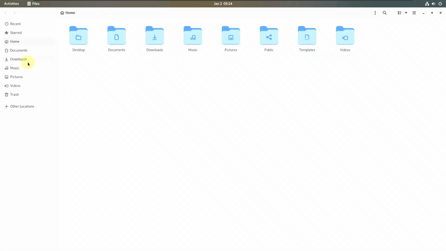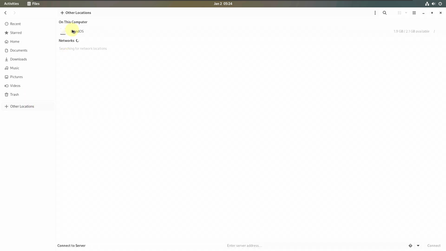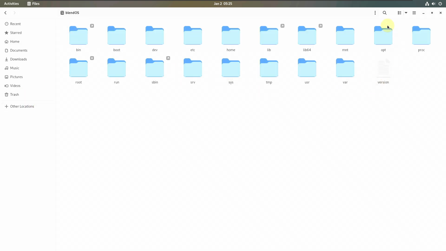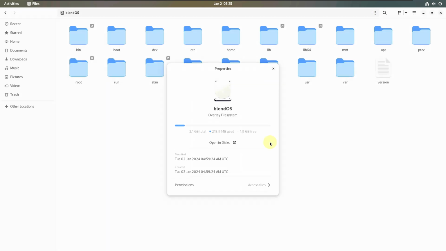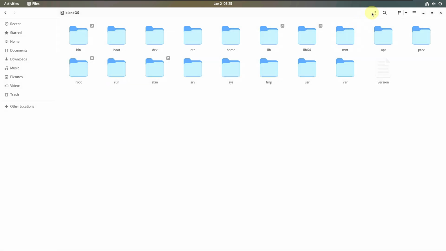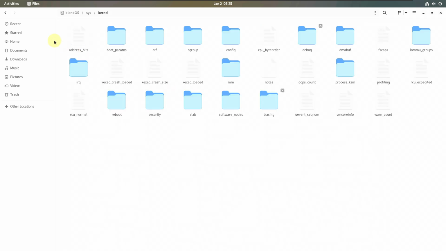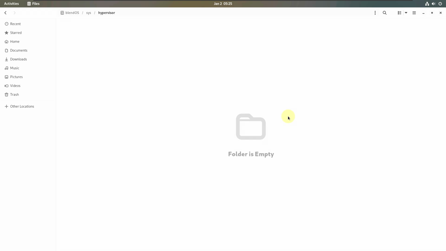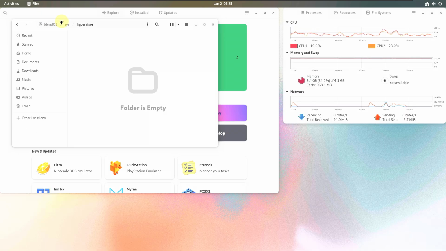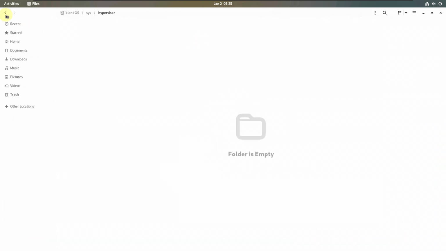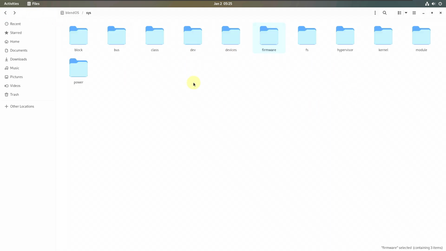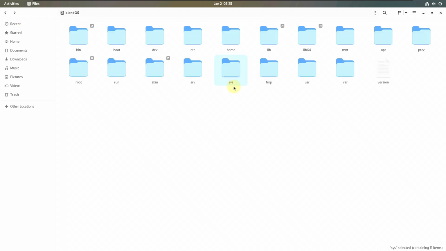Let's go to the other locations, which is file system, properties. You can take a screenshot. You can check some system files if you want. Kernel, hypervisor, firmware. You can go through all these folders if you want. You can modify if you want.